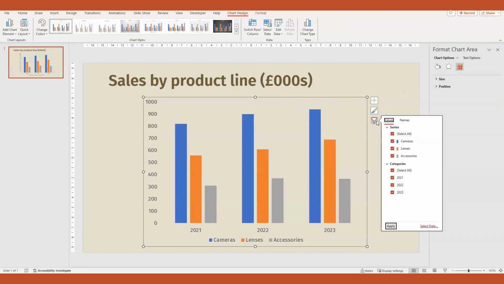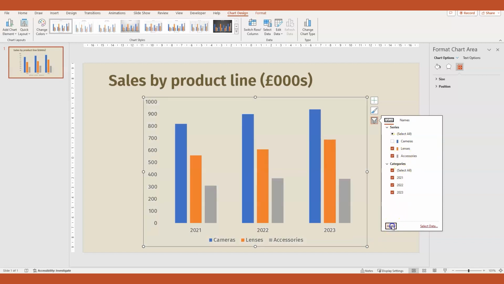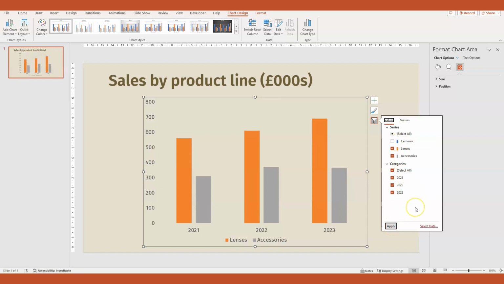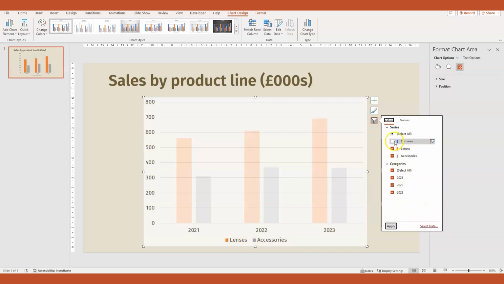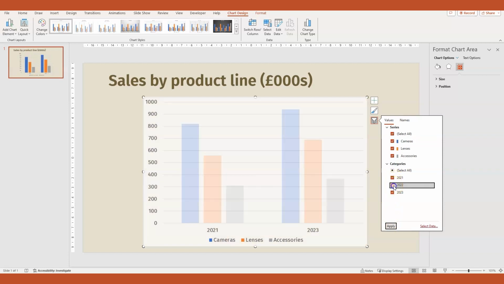Under the filter icon, you can see that you can turn off the series and the categories. So for example, if I didn't want to show the cameras, I can click on that to untick it, click apply, and you can now see it just shows the lenses and the accessories. Likewise, I can turn off the years. If I wanted to turn off 2022, apply that, we can now see that it's showing all 3 of the product lines, but only for 2 of the years.